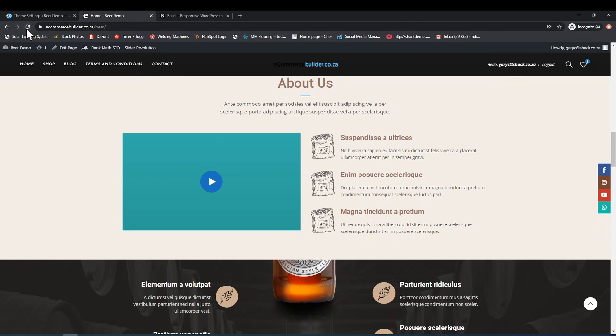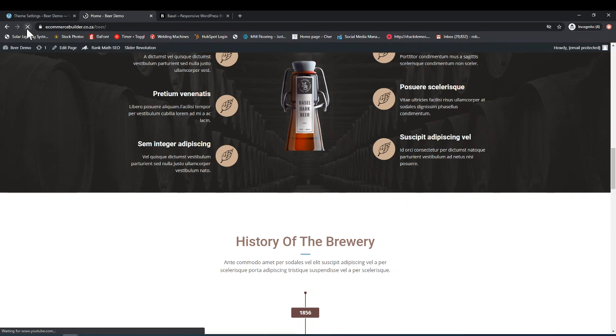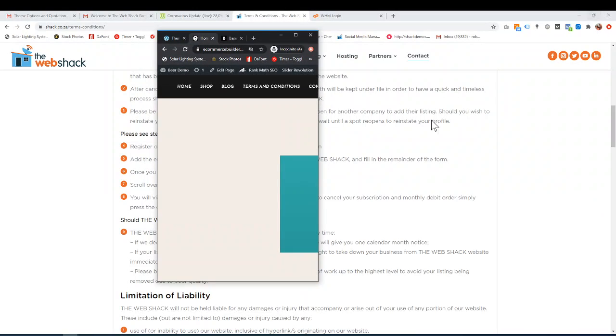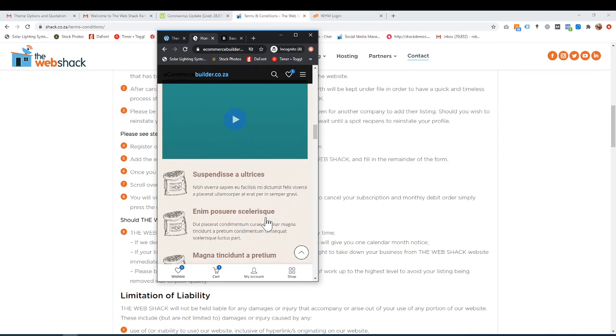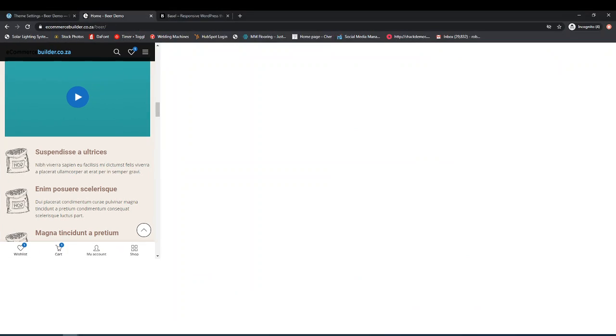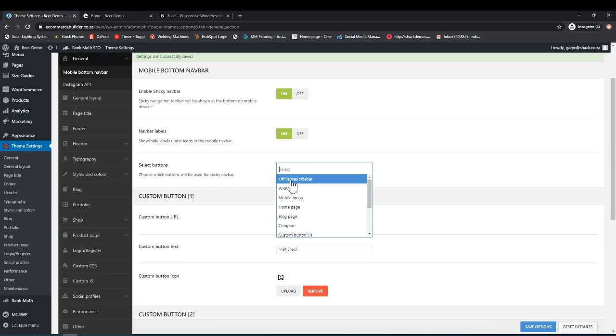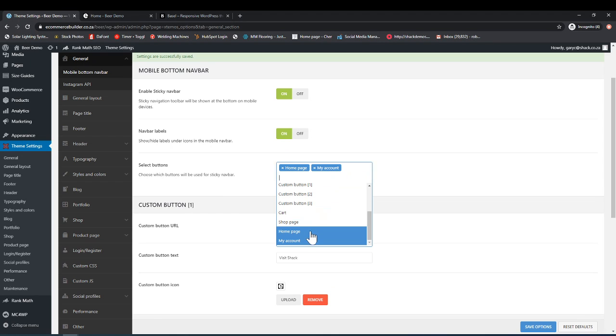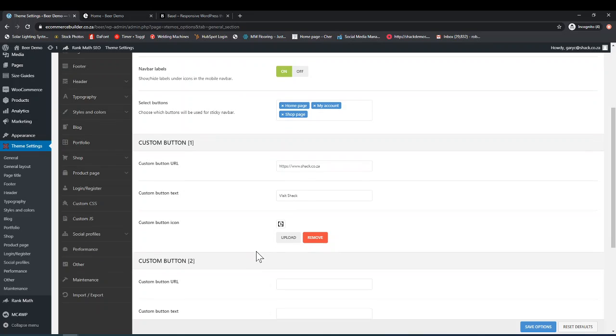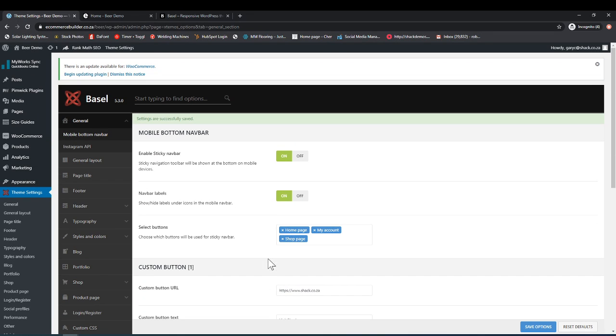Let's refresh this page again and take a look at what we've done. Now I'll go back to mobile mode, and there we go. I've got a nice shop icon there. So if you want it in a specific order, just get rid of all of them and then add them in that order. So I want homepage first, my account, and shop page. That's basically how you do the mobile nav bar.